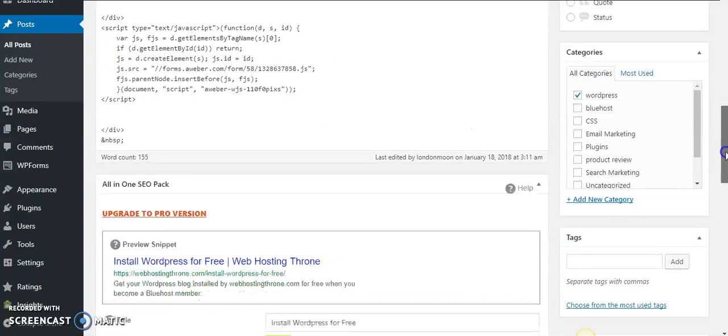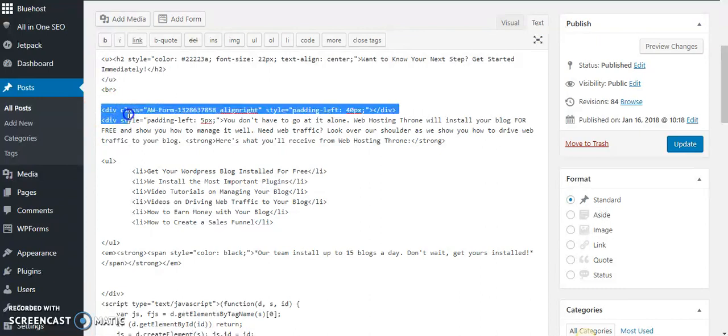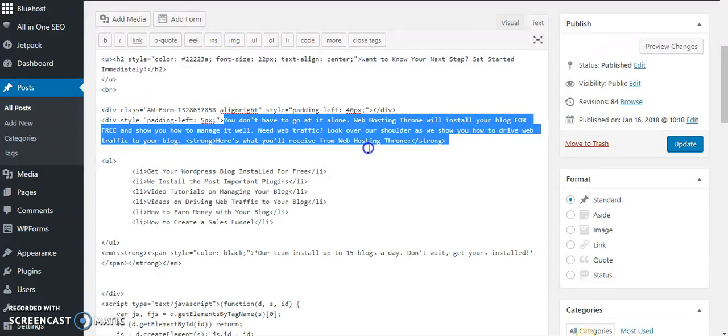Let me see here. And it started right here. So it started from, I guess we can start it here from this opening tag, div tag, or we can start it from this opening div tag. So we're going to start it from this opening div tag because it's defining this particular content.